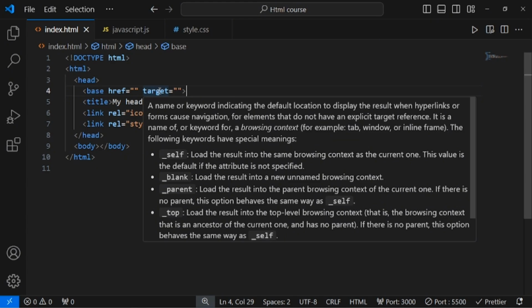So if you set the target to self, it is actually going to open the linked document in the same browser or tab as it was clicked on. But if you set the target to blank, it is just going to open the linked document in a new window or tab. If you set the target to parent, it is going to open the linked document in the parent frame. And if you set the target to top, it is going to open the linked document in the full body of the window.